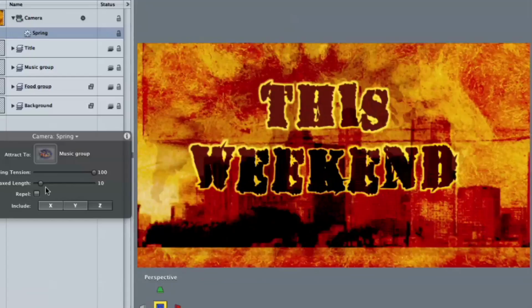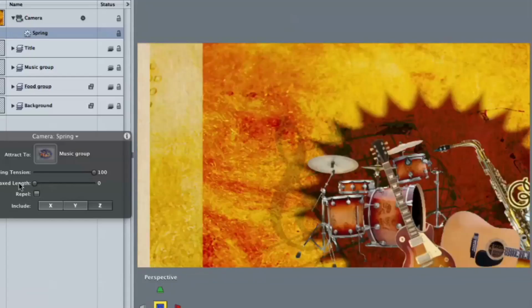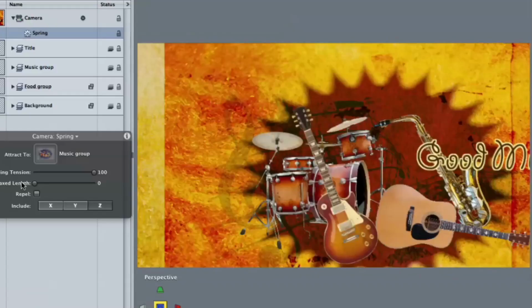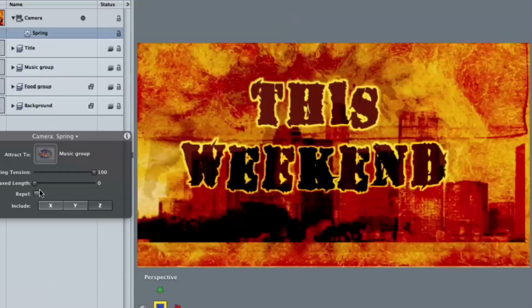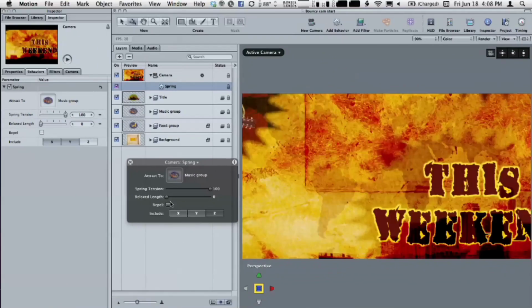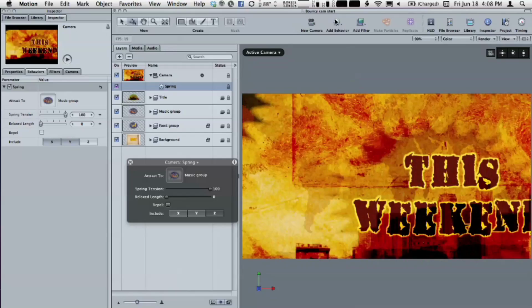Yeah. And you might think, oh, I'll play with the relaxed strength. I'm actually going to take the relaxed length down to 0, and it still doesn't do quite what we want. The trick here is, in addition to the spring, we're going to use a drag to have it slow down. Because right now it's going kind of nuts.